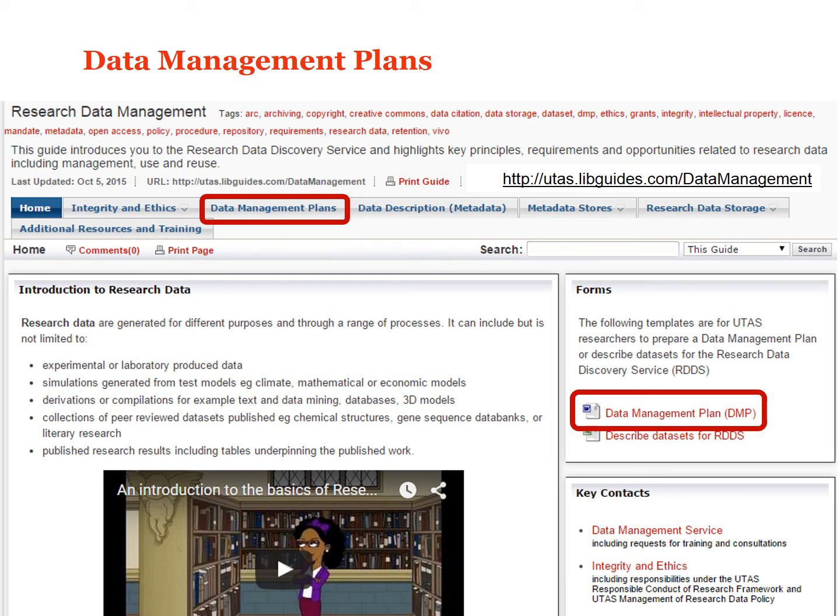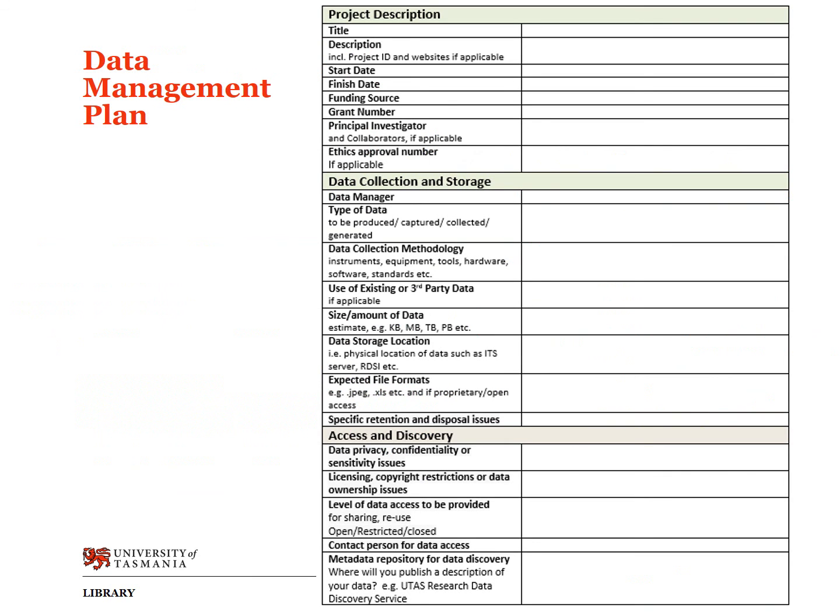And the library does provide some help with data management plans. So we do have a subject guide on research data management. It has a tab on data management plans specifically with general information about them, and it also has a link to a data management plan template. And this is how the template looks. So it's a Word document that you can easily edit and customize. So once you have completed it, you can keep it for your records, you can access it for reference, you can customize it, amend it, and share as is required.